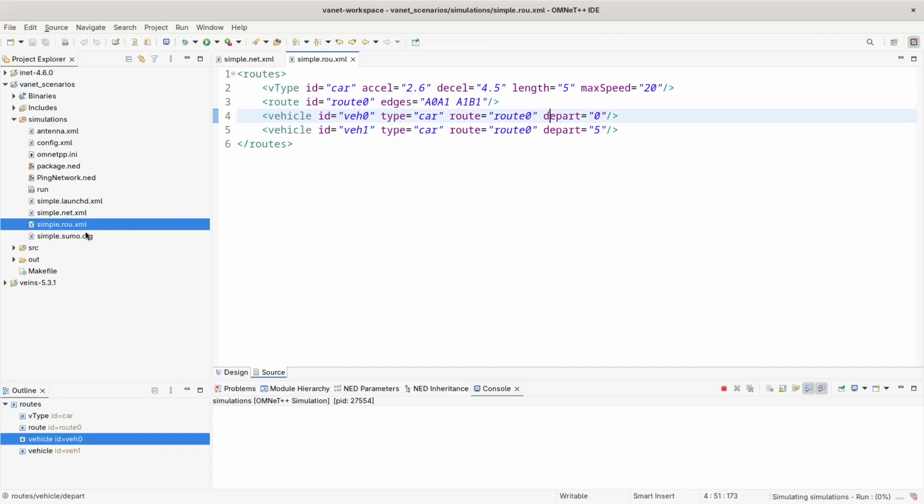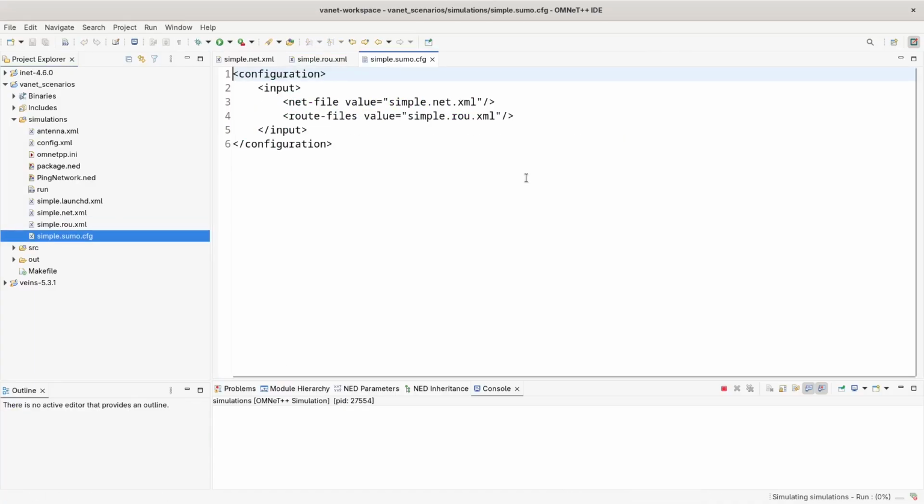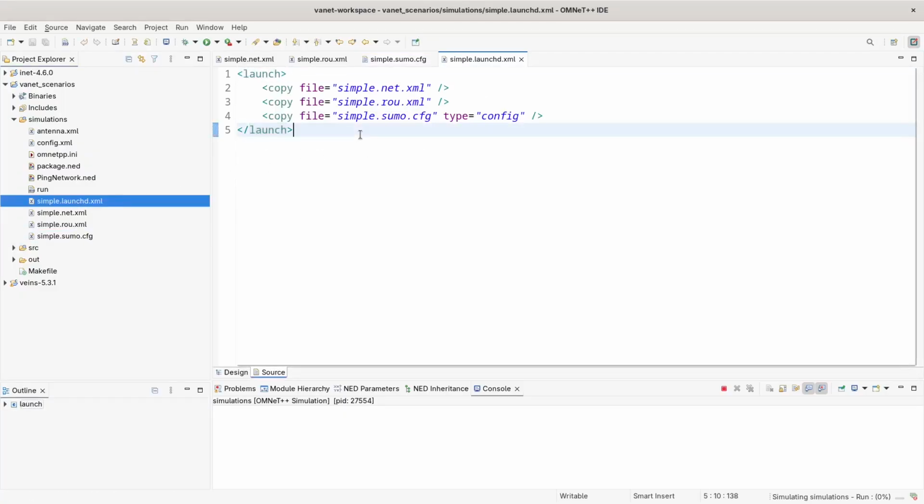Then we have our SUMO config. This is SUMO's own run configuration. It just points to the 2 files above that we went through, the network and then the route. SUMO reads this to know which road network and which vehicles to use. There is nothing here that is Veins specific. That is our launchd. So this is for the Veins launchd, not SUMO.